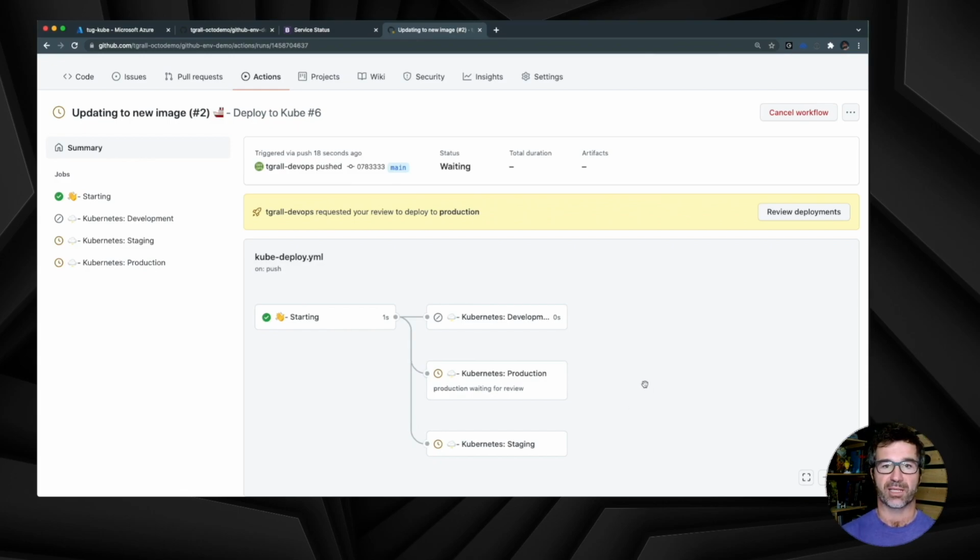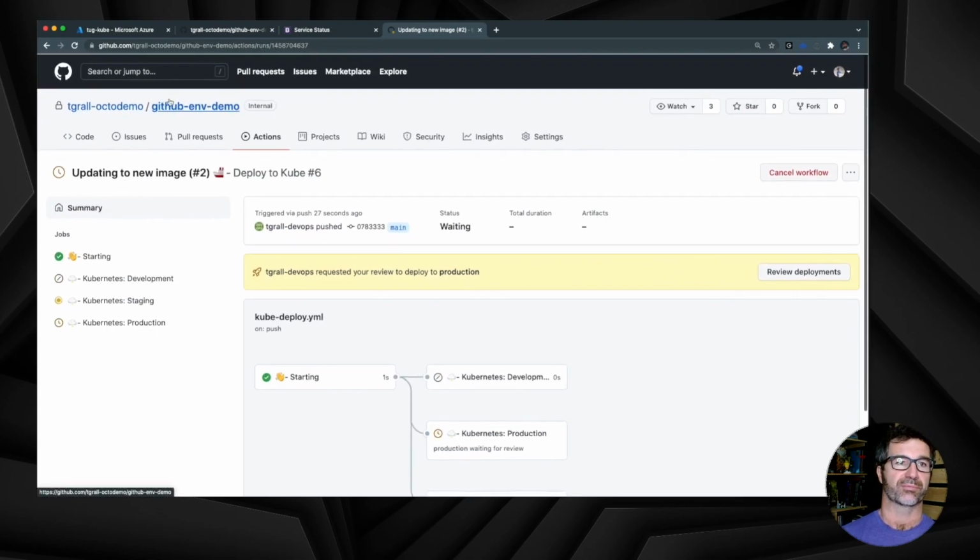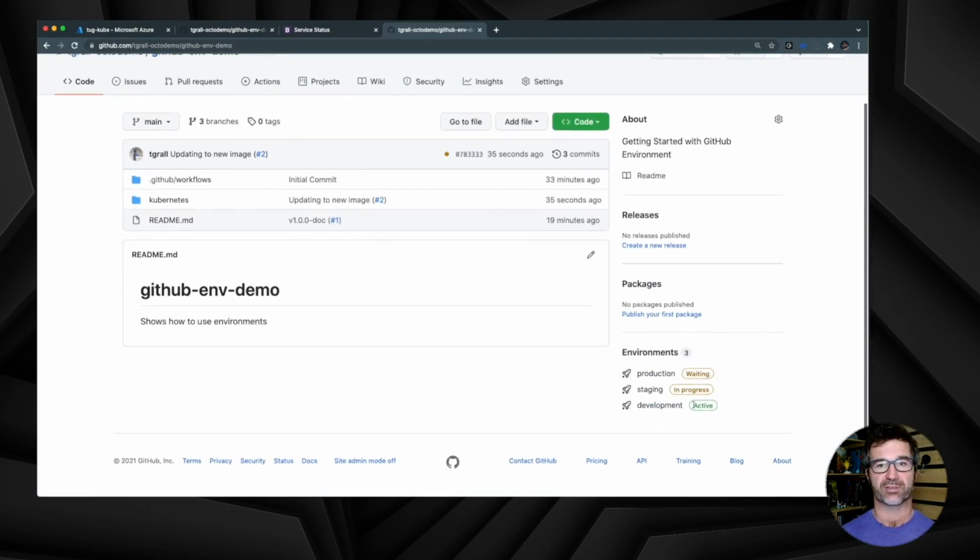So the staging will take the version 2.0 of the code, of the image, deploy it, allowing people to review from a business point of view, waiting for the production. So let's go now into the homepage, and you can see the different status of the different environment. Development is active, nothing has been modified. But staging is in progress, and production is waiting. In progress is just happening as we speak. Waiting, it's waiting for a manual step or waiting for a timer or something.